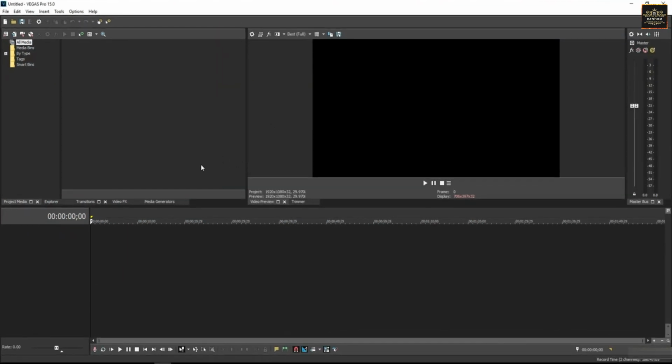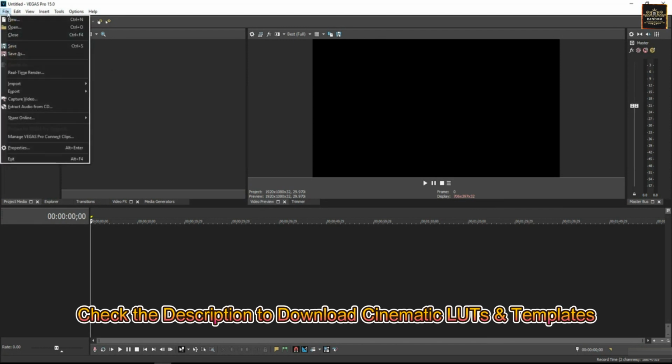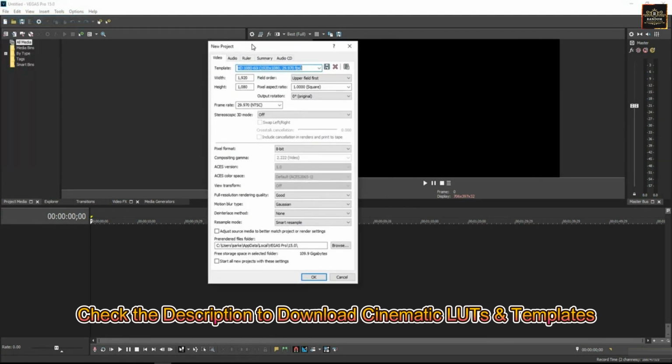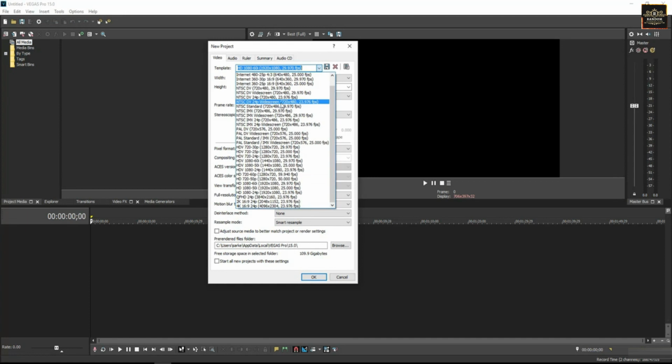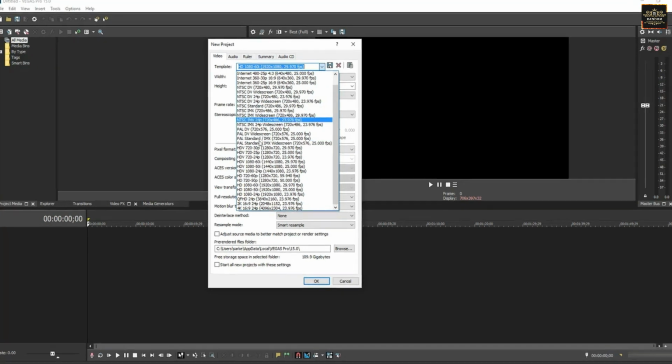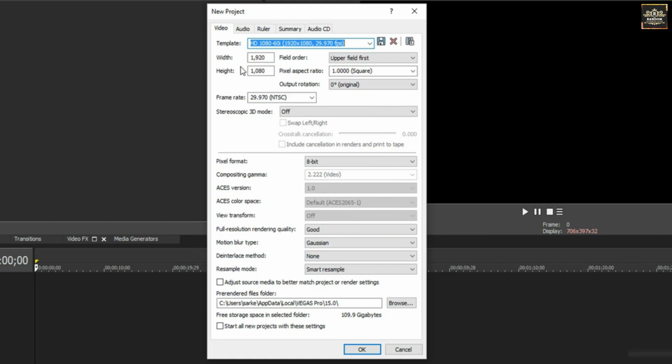Once you open the software, you will see this interface. To create a new project, simply hit on File, New, and from this project tab, in this drop-down menu here you see a bunch of different templates. 4K, 2K, 720p, 1080p, different types of templates are available. Choose any of your preferred template. This time I choose this particular template, 1080p, resolution 1920 by 1080 and 30 fps. I just select this one, and also you can change your video width and height from here.